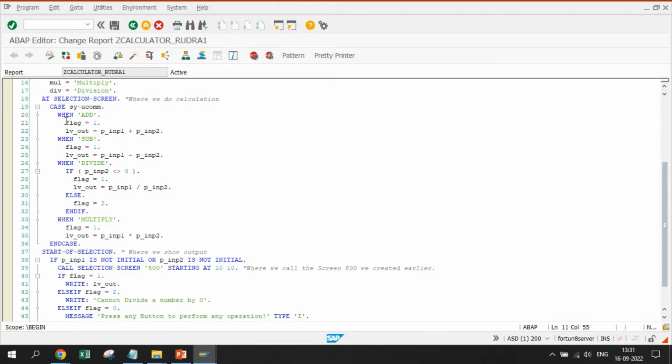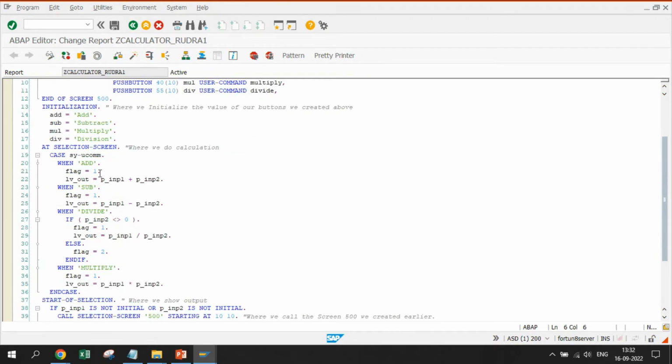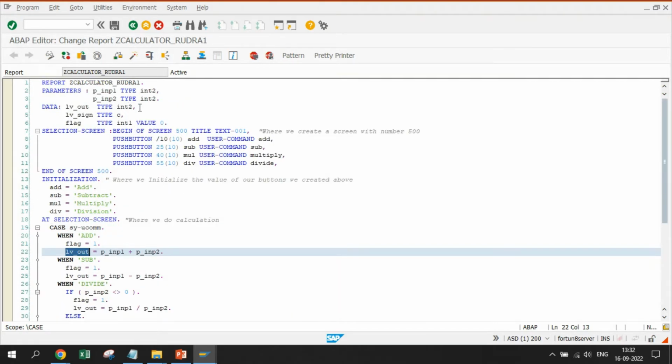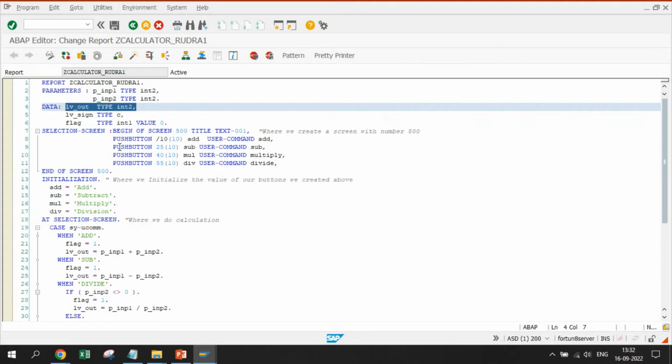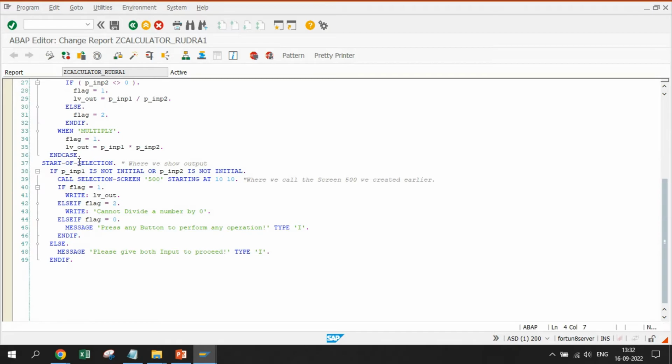So when I clicked add, the cursor of the compiler came here and it changed the value of flag to 1. So by default, the value of flag was 0 that we have specified. And then it also did the calculation of the addition. And it marked LV_OUT with whatever the output was, like 2 plus 3 is equal to 5. Before that, LV_OUT was not given any default data. And once it is done, then it will exit this particular case and it will come here, the start of selection. So this is the part where we show output.